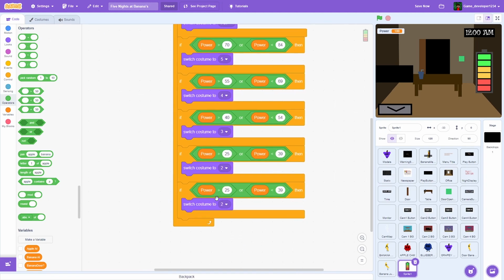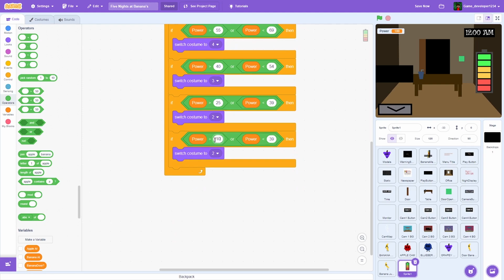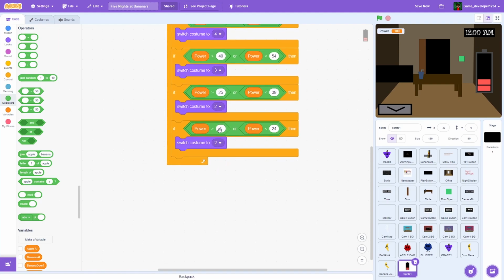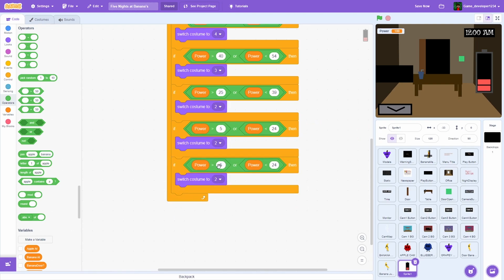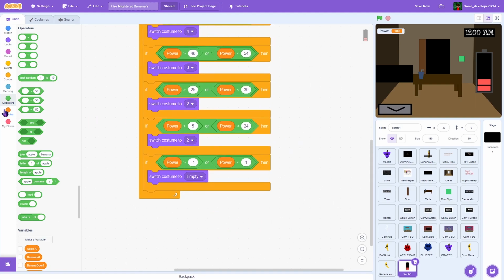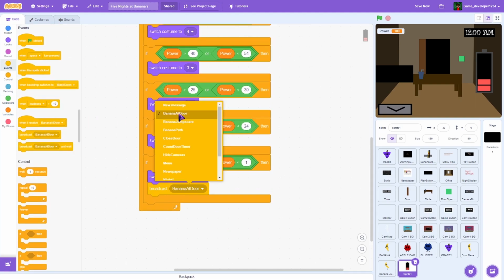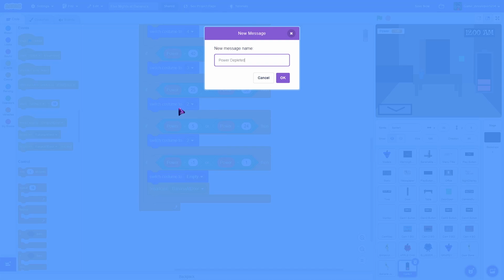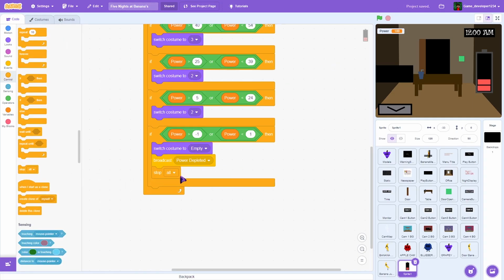If power is greater than 10 or less than, actually no, let's just do if power is greater than 1 or less than 24, then we're gonna switch it to, okay, let's do 5. If it's greater than 5 and less than 24, then it's gonna be switched to the second costume. And if power is greater than -1 but less than 1, so if it's 0, then we're gonna switch costume to empty. Broadcast a power depleted message, and then just stop all. Well, actually no, stop the script.